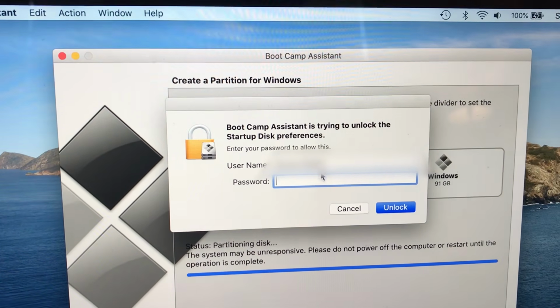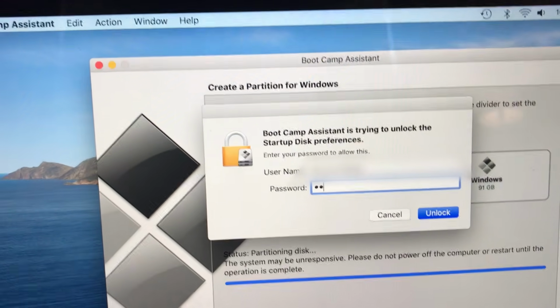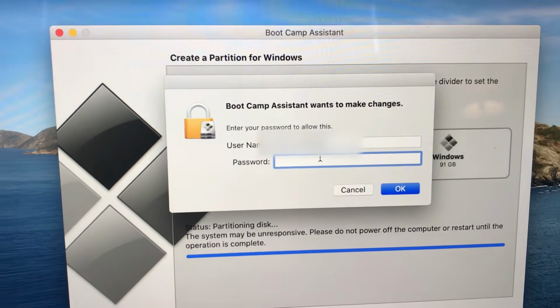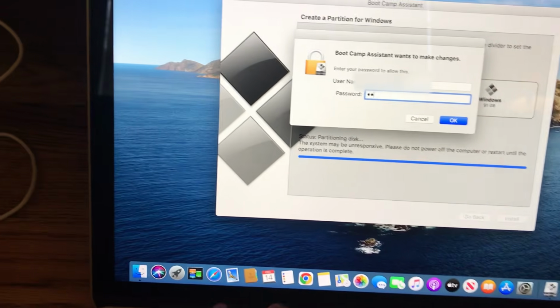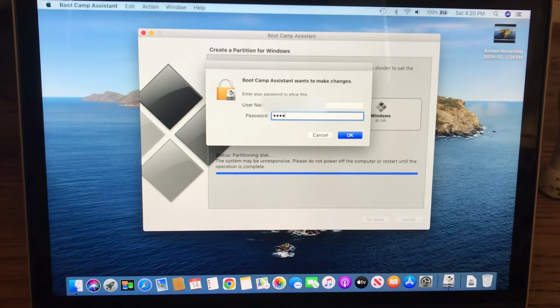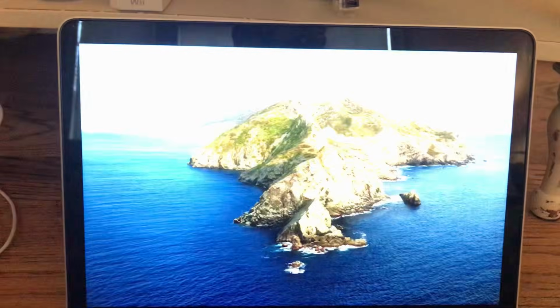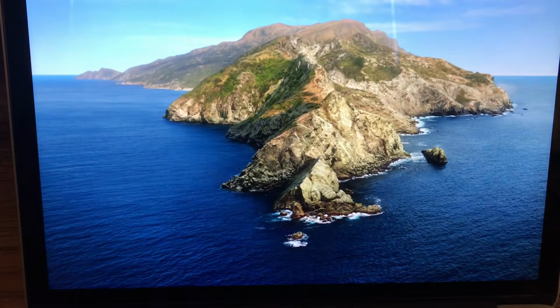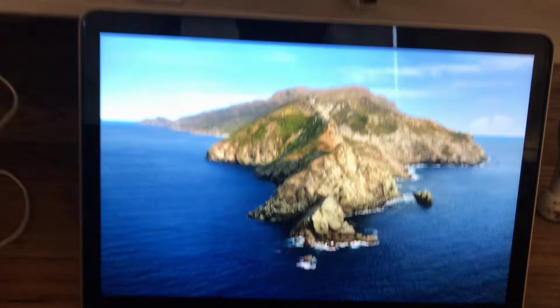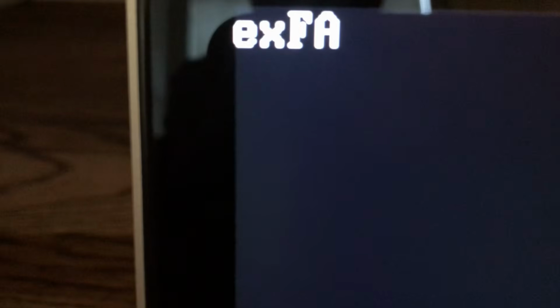Alrighty, so it just formatted, and I'm going to enter my password again. Hit enter, and after I hit enter, it will boot us into the installation process. And now it's turning off the computer and booting us into the Windows installation process. Now you're going to wait for this to load, and it'll take a second. And we're booting in, and if it says exFAT, it's okay, it's doing something.